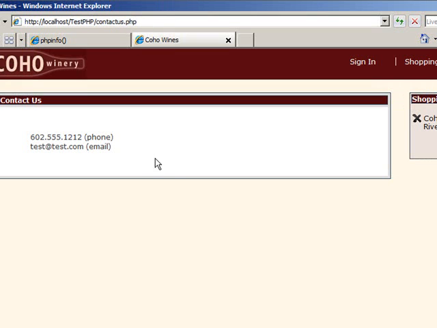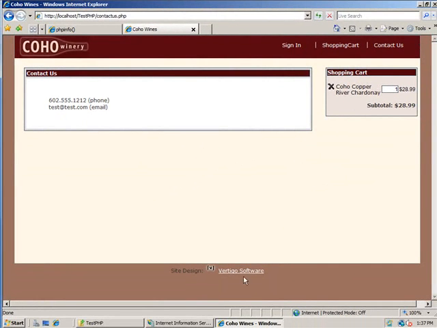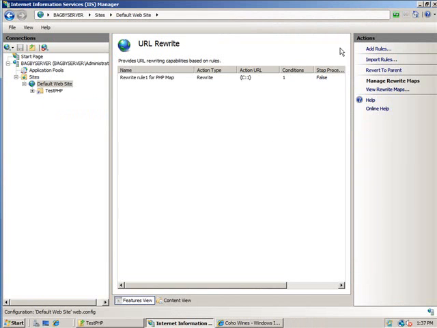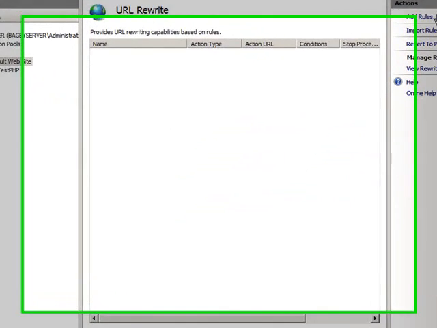Well, in that case, we could use a different kind of rule. In that case, we can really take advantage of regular expressions. So let me show you how that works. Let's go ahead and get rid of this rule. Done. Let's go ahead and add a rule.